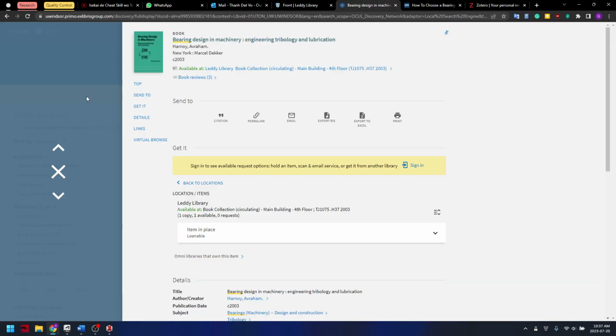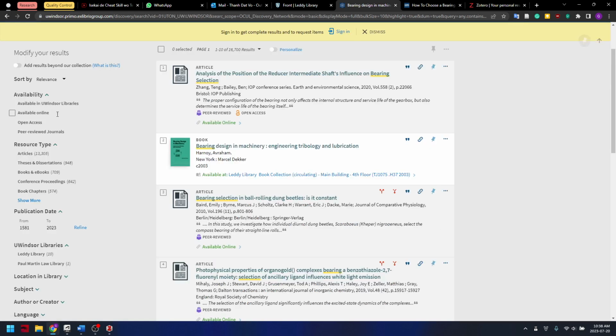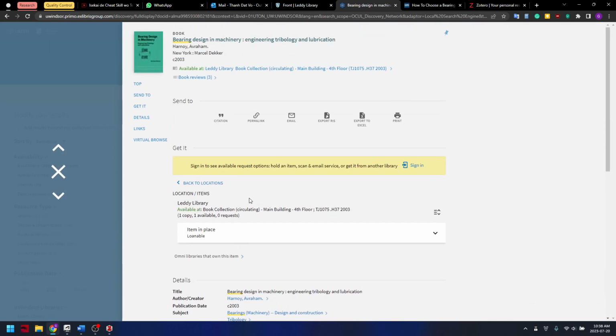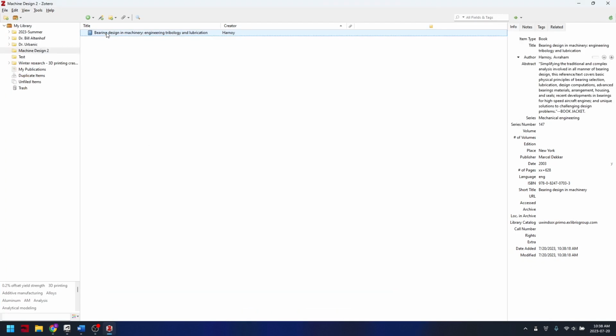For example, I am using the library. I'm searching for bearing selection and I found this book and I want to reference this one. If you already know the pages, that's good. If not, let's say you cite the entire book. So I click the symbol of Zotero and then I just press enter. Then if you go to my library, now I have a book and I have everything else. It just automatically gets everything for me.